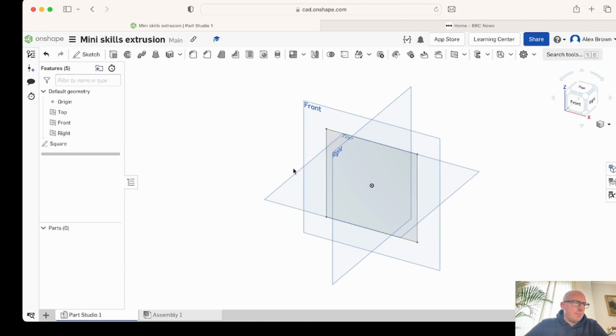So I can't extrude at the minute because I've got nothing selected. My sketch exists, but I need to select it. So if I come over here, I could just click on it very carefully. That's the sketch, but that's easy to make a mistake. So what you should always do is use it over here. If I select square, it can only select that sketch. Now when it's selected, I can do things to it.